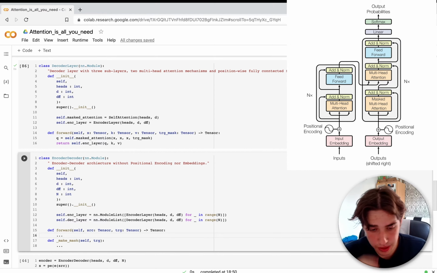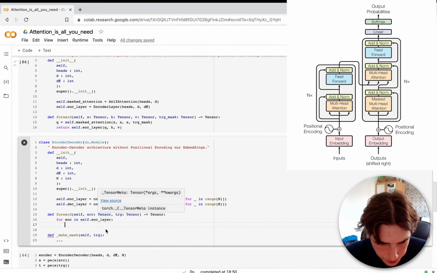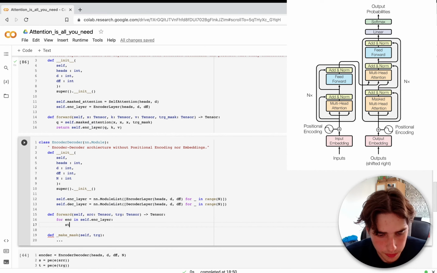Now we've got the forward function, and we start with getting our source sentence and passing it, obviously the source sentence after the positional encodings and embeddings, through the encoder layers first: for each layer in the encoder layers, we get the source.